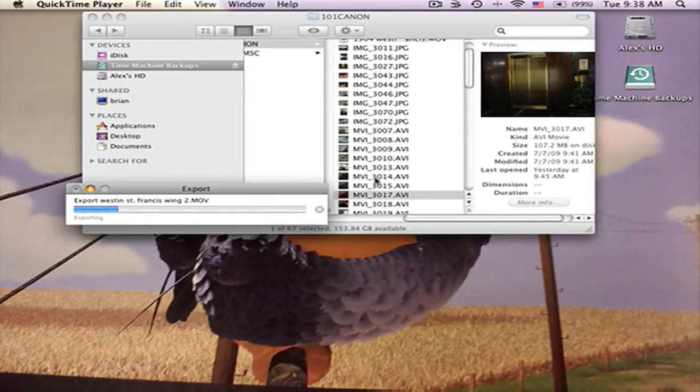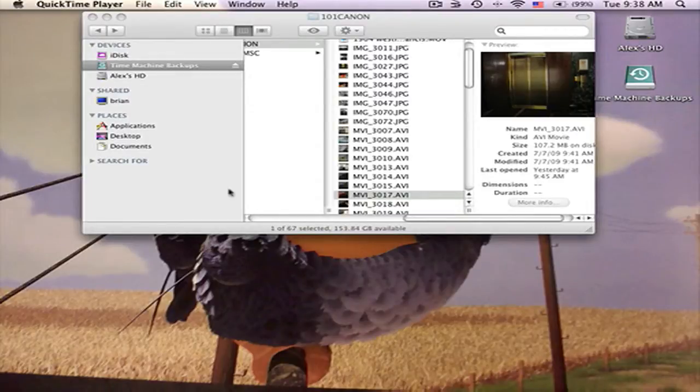You have a fresh MOV file. Oh, and be sure to delete the AVI file. You wouldn't like having an AVI file on your computer, would you?